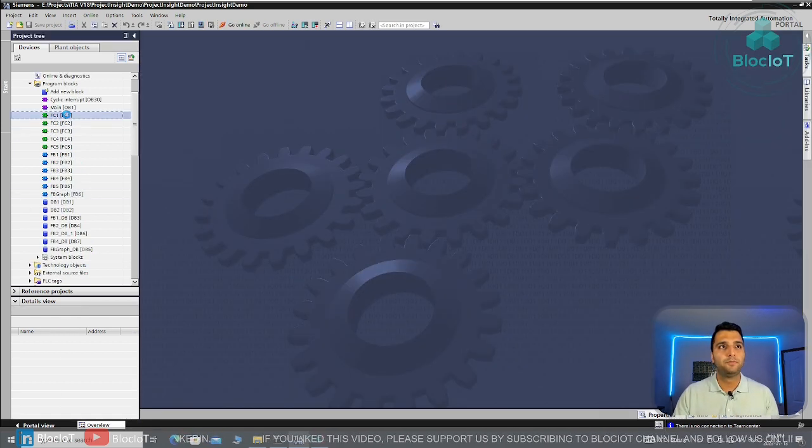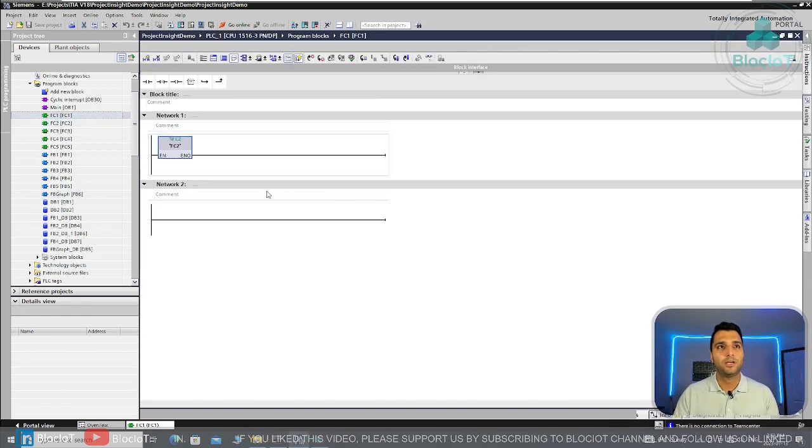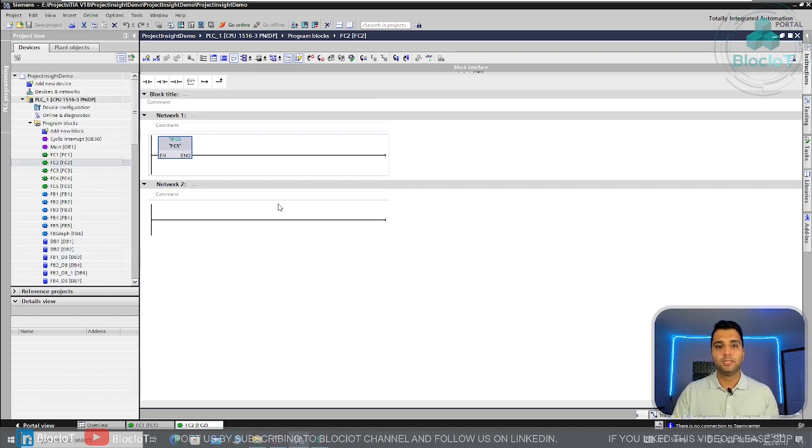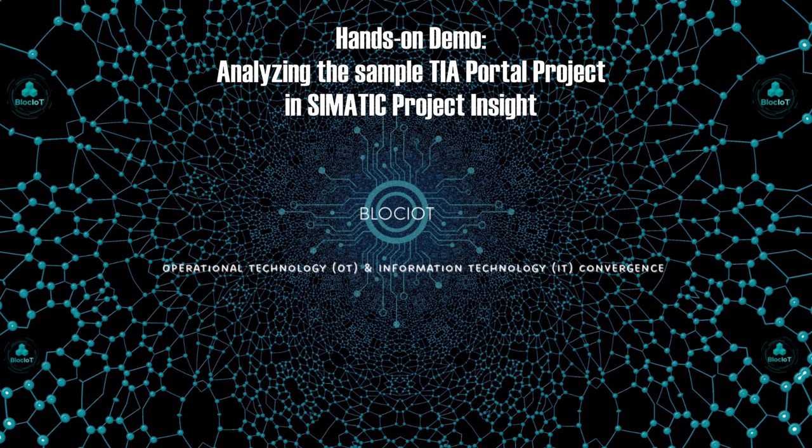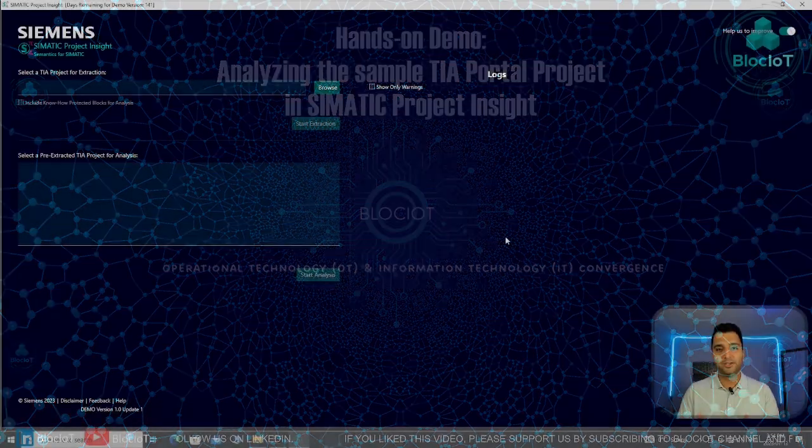And if we open one of the functions, for example FC1, I just added in FC1, I'm calling FC2, and in FC2 I'm calling FC5. So what I'm trying to do in this sample project is just make some relationships between different components, and then in Project Insight we want to see them visually. We don't have to go through all of this manually. So that's it for my PLC project. Again, it can be very complex, with many function blocks, UDTs, functions, data blocks, and so on. So here is the fun part.